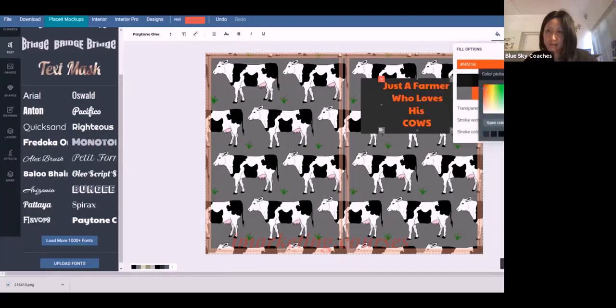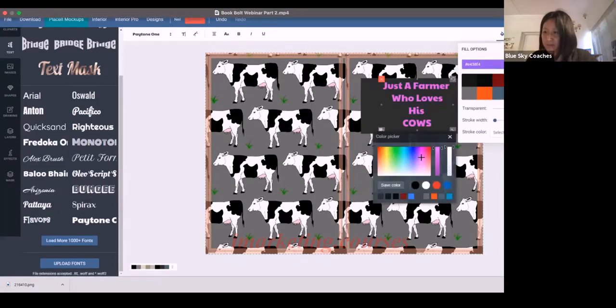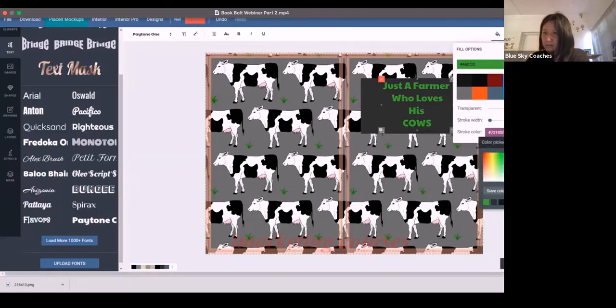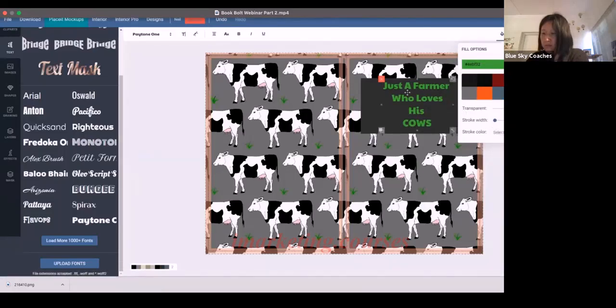But I'm going to go back in here. So let me bring this so you can see it. This will bring up a color picker where you can change whatever you want. So I don't know, what would a farmer like? We already have a lot of black and white. Maybe a green, maybe a darker green. I don't know. I mean, we could just go with, keep it green. Maybe something like that, right? Pretty simple. So, you know what? I'm not going to add a stroke. I'm just going to keep it just like that, okay? So, just a farmer who loves his cows.